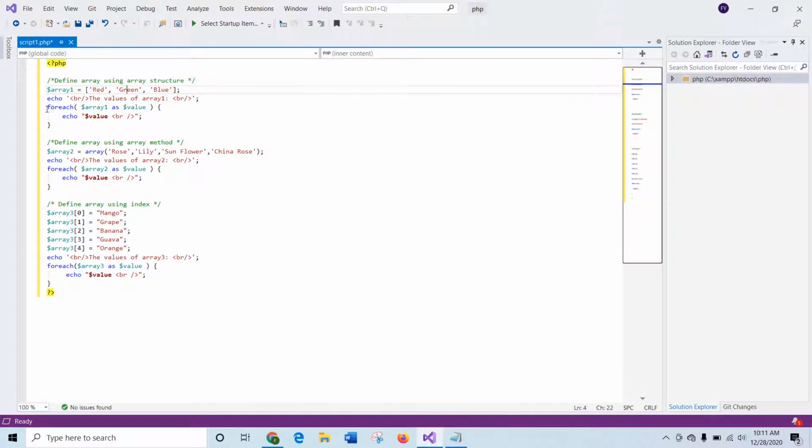And here a foreach loop is used to iterate the values of this array, and you can use the foreach loop in two ways, to read only the value or to read key and value. For a numeric array there is no specific key defined, so you can use it to read only the value of the array. So it will print the values of the array.